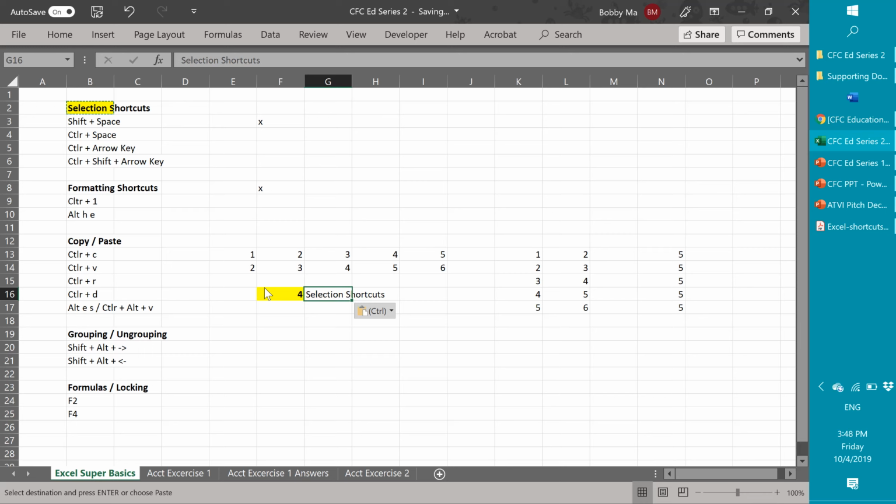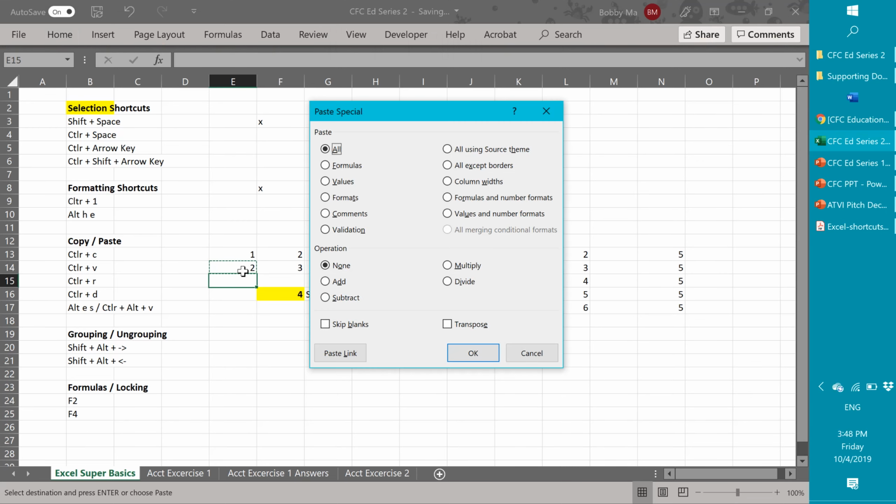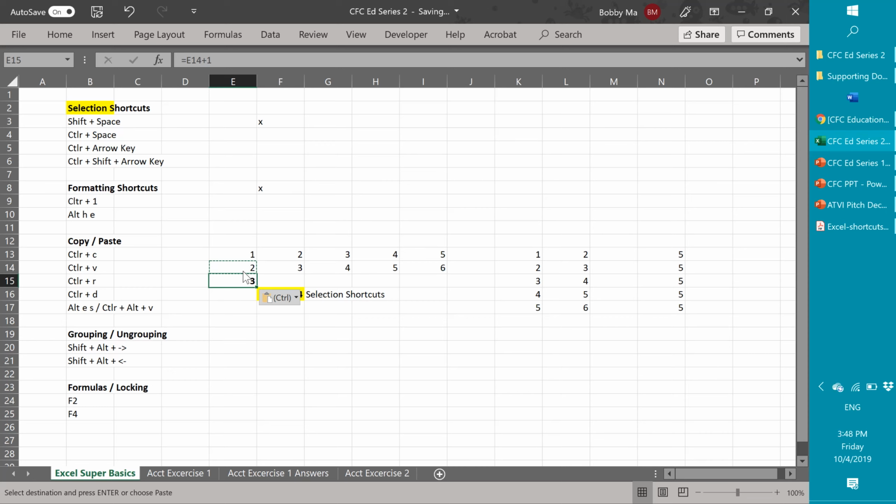And then you also can copy the formula. So for example, here is E13 plus 1. If I want to keep this bolded, I copy this, Alt ESF, which is a formula, and this becomes E14 plus 1. And that gets you to a bolded 3. Because if you just do Control C, Control V, this becomes 3, but it's not bolded. So if you want to keep the formatting but also keep the formula, there are several different ways you can do that.